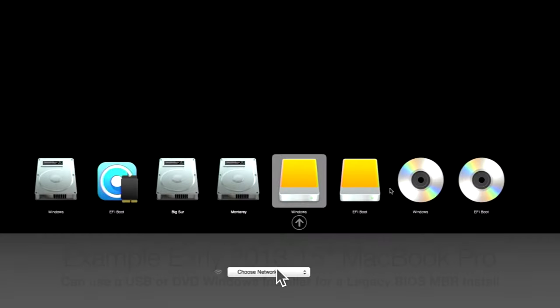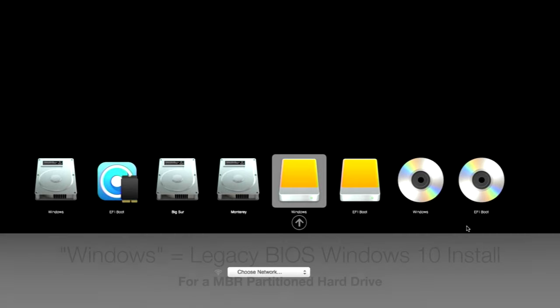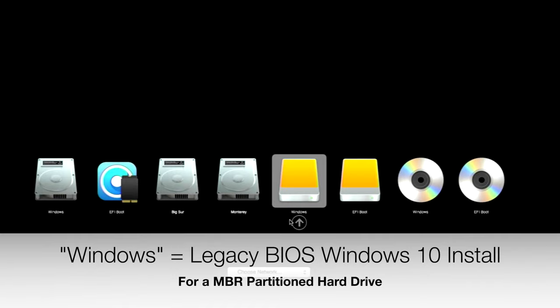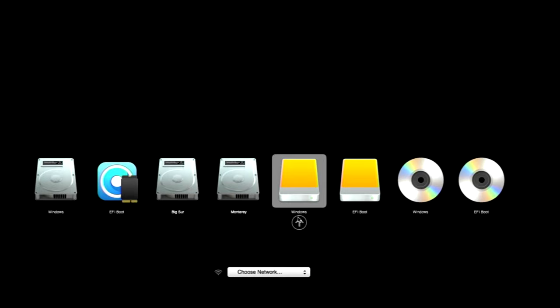This is what an early 2013 MacBook Pro looks like with a USB install of Windows 10 and a DVD-based install of Windows 10 over a USB DVD drive. The Windows label here means that it is the legacy BIOS-based installer. EFI Boot means it is the UEFI-based installer. We're going to always be using Windows for legacy BIOS. So as long as your USB installer says Windows here, you can click on it. But if you don't see this here because you're outside those years, because you have a DVD drive, then you want to click on the Windows version right here to start the installer.